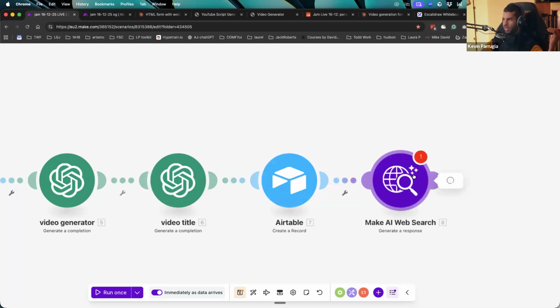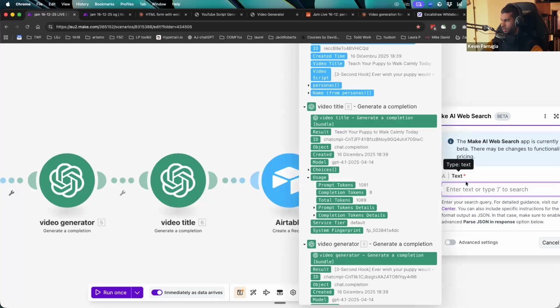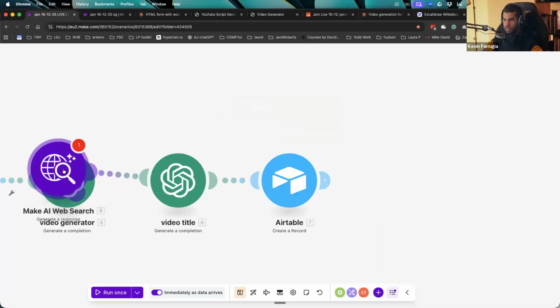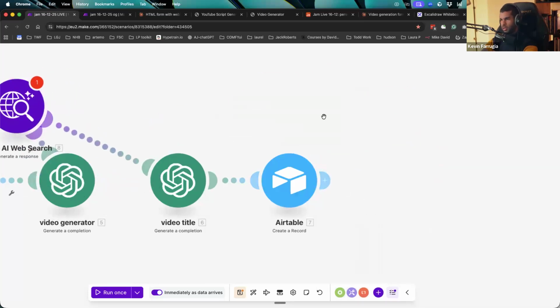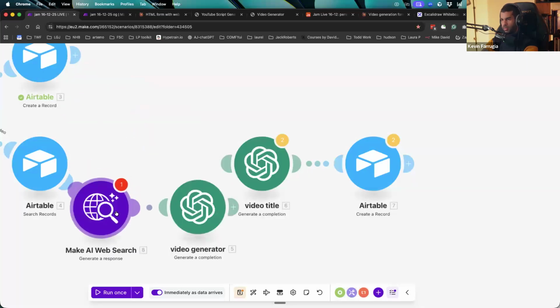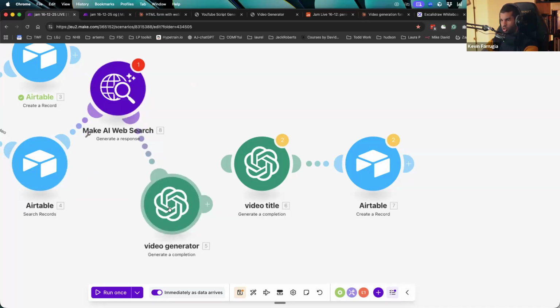Level two would be to use something like AI web search. So here with Make, you can now do a search as if you went to Google and search for a specific keyword. So you would enter the text, and then it would pull information that you can use as part of the video generator right here. So you get the record about the persona, you do the search, and then you use that search in order to generate the script. That's level two.